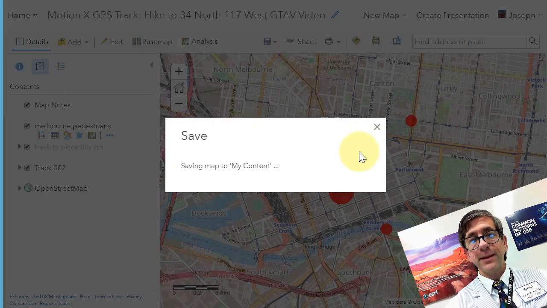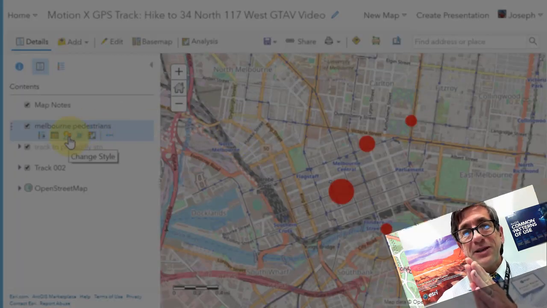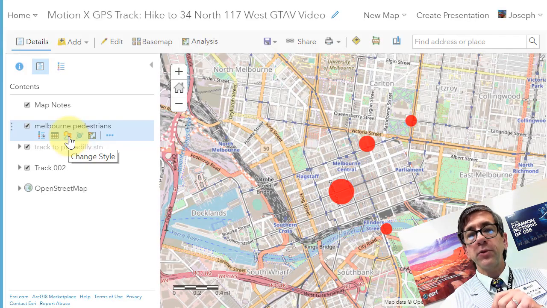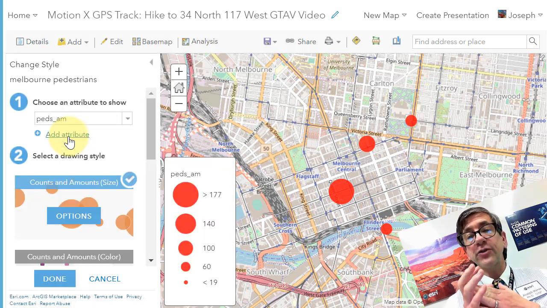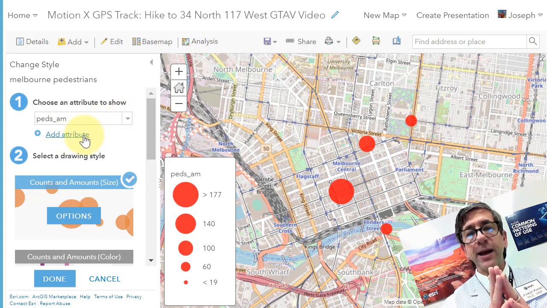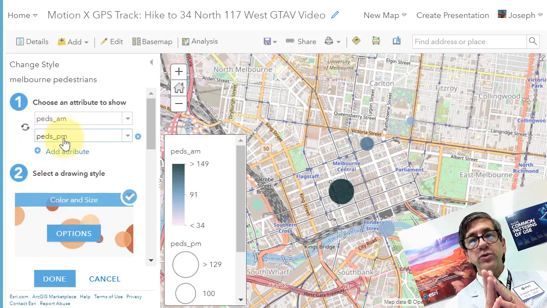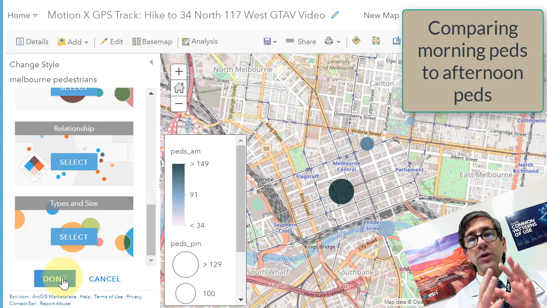Save your map again. Now you're ready to tap into some of the true power of GIS, spatial technology, mapping two variables and building expressions. You ready? Excellent. First, let's map two variables. Because your students went into the field twice and collected data during the morning commute hour and during the time between lunchtime and the afternoon commute, let's say you wanted to compare the two values. First, use Change Style underneath your Melbourne Pedestrians layer. Second, use Add Attribute. Add the Wednesday PM, Wednesday afternoon value, as an additional attribute to map.